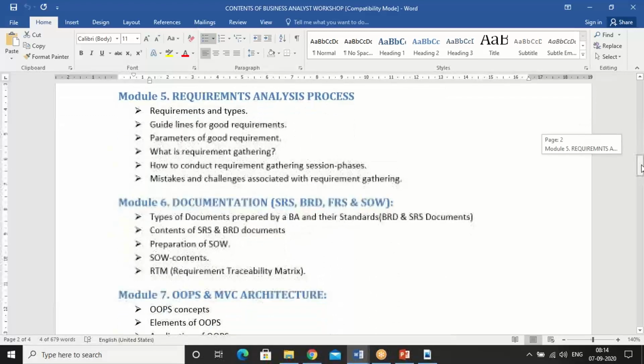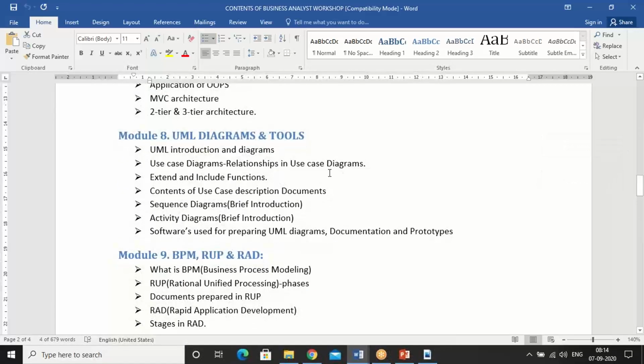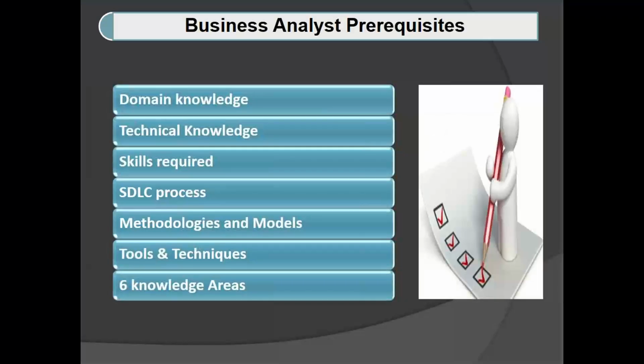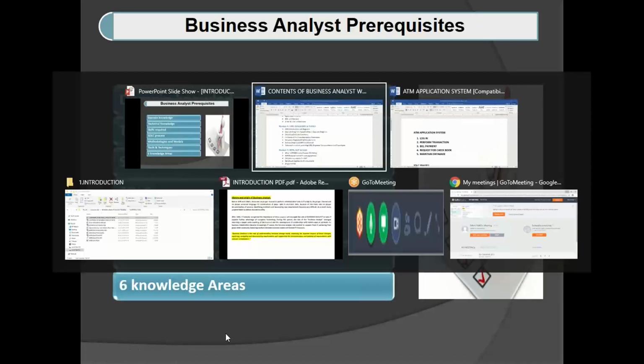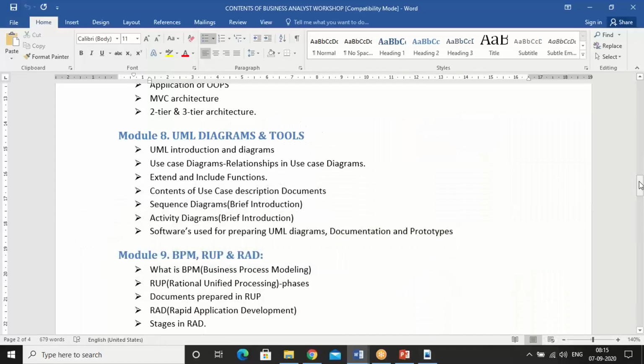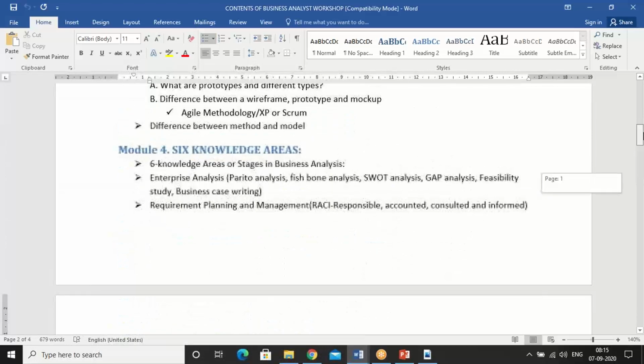Then module number 8, if you see here, UML diagrams and tools. Here we are going to see the software used for preparing UML diagrams, documentation, and prototypes. Okay. Then next one is 6 knowledge areas. So this is entirely our module number 4, complete module number 4, 6 knowledge areas.